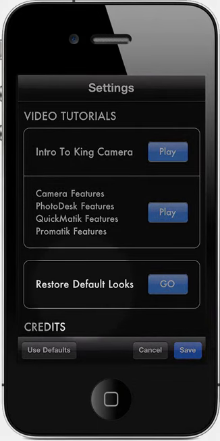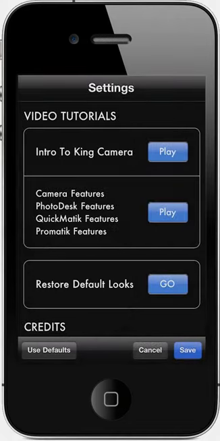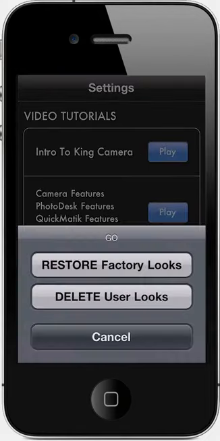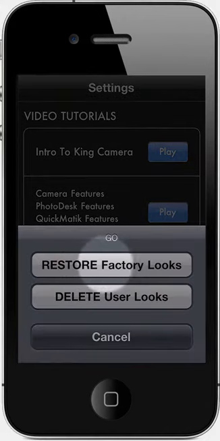This option is linked to the Quickmatic module. If you deleted some of the default looks that came with your purchase of King Camera, you can restore them here by using the Restoring Default Looks option. You'll have the option to simply restore default looks or to restore and delete all your custom looks.